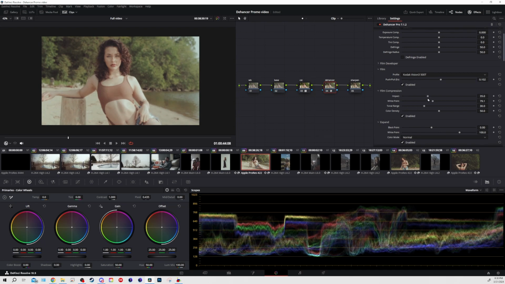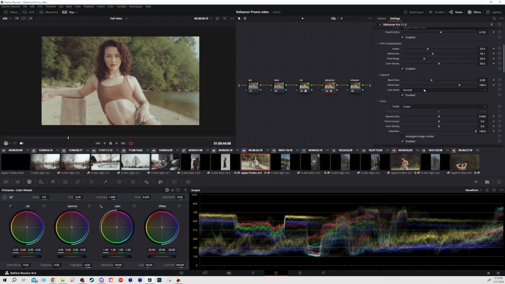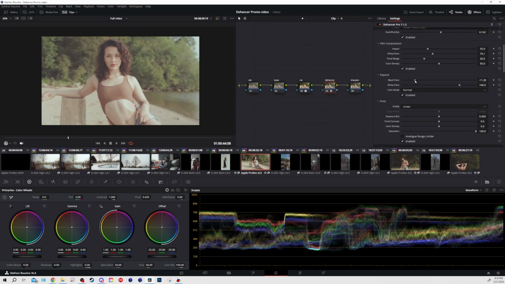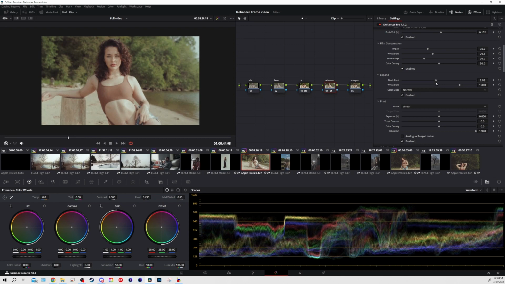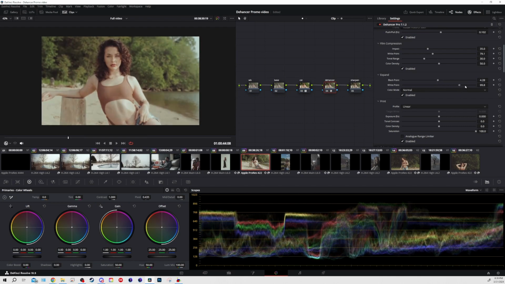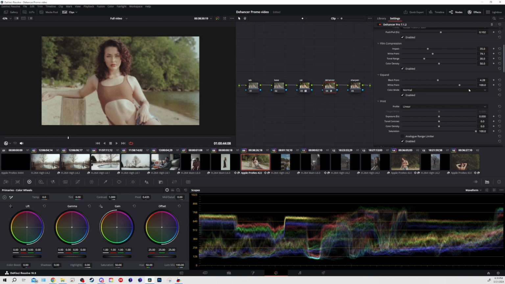A lot of these film stocks are really great right out the gate, so in my opinion, you don't have to mess around too much with the different settings. However, these settings give you so much flexibility with the different film stocks that they have available. So I think that's really great, and I think they've done a really great job with their plugin.